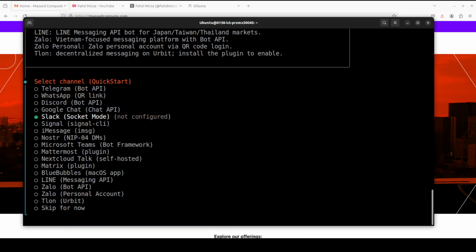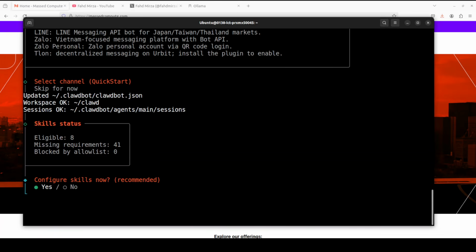If you want to integrate it with Telegram, WhatsApp, or any other messaging system, just select that. And it's very simple. Whatever messaging system you select, let's say WhatsApp, all you need to do is to scan the QR code and it gets attached to it. And then I'm just skipping it for now.